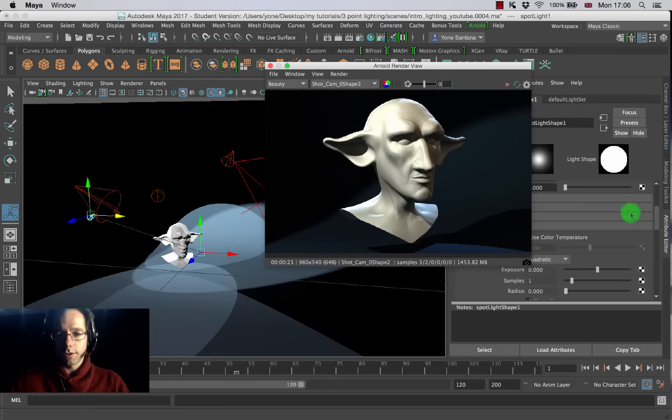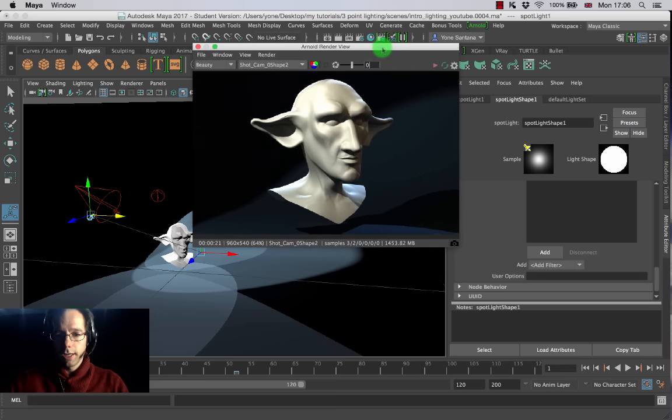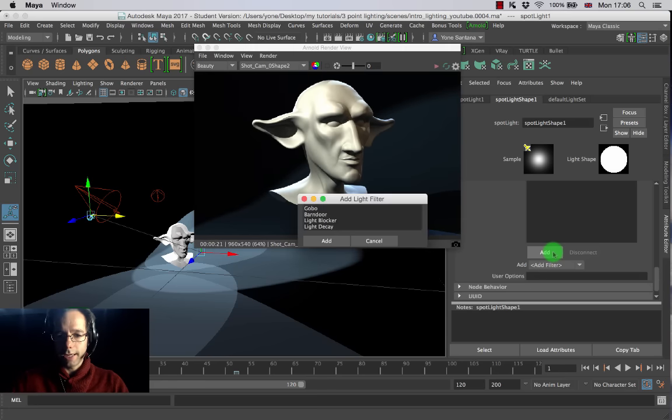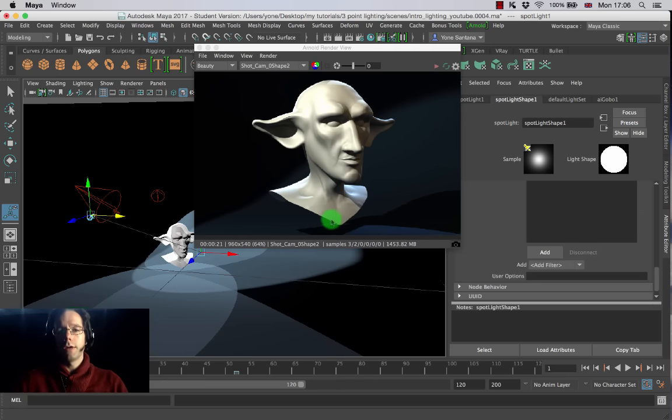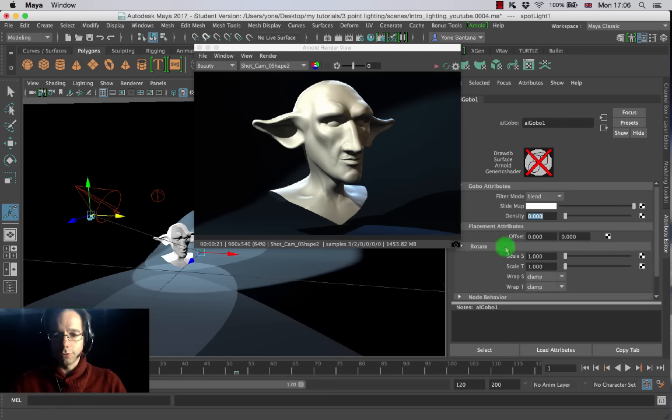One of the things that Arnold lights allow you to do as well is that I can come over here and add, this time not only a barn door, but something that's called a gobo. And a gobo in the real world is a little piece of metal that has a pattern cut out into it, and the light can only illuminate through that pattern. In the wonderful world of Arnold, that gobo is tied to this slide map feature in here.